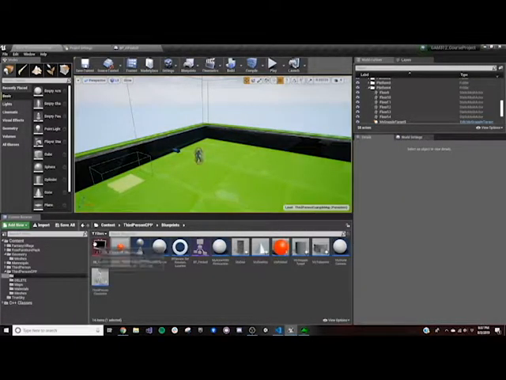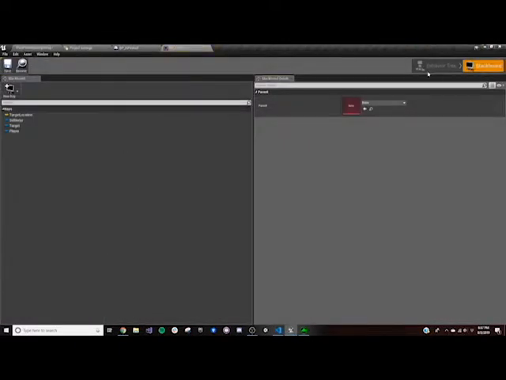So here is my Blackboard. I've got a target location. I've got a target and a player. I'm not using both of them. I need to get rid of one of them. I need to go back and see which one I'm using.